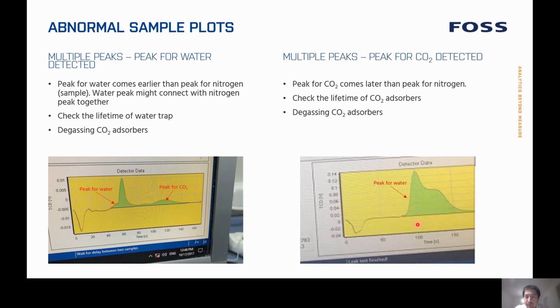And also the other thing, you will see a peak like this, like the carbon. Actually, sorry, this is not the CO2 trap. We'll see a peak like this, and it can be the peak for the moisture combined with nitrogen, or the nitrogen peak combined with CO2.